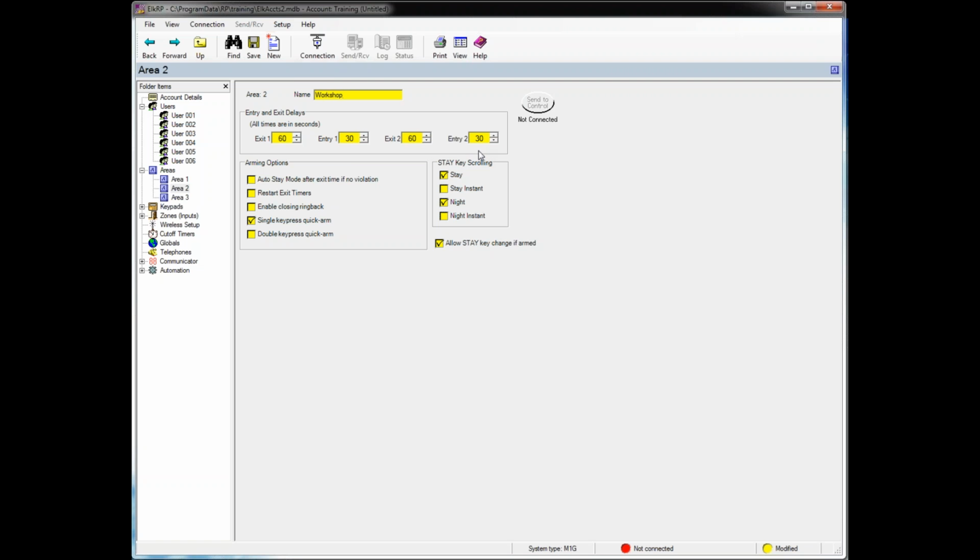Those are associated with zone definitions. You can have an entry exit 1 zone, entry exit 2 zone, and they could follow different times. So maybe I want to set this exit timer longer, the entry timer a little bit longer on entry exit 2 for maybe a garage door or a door that's just farther away from a keypad.